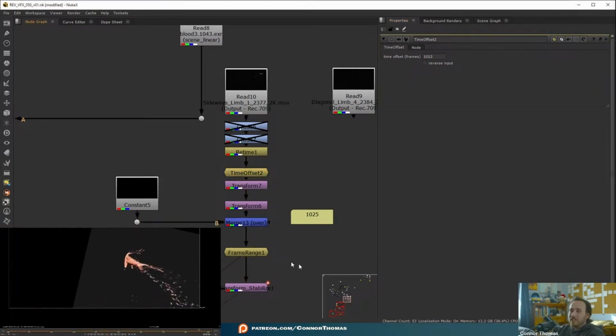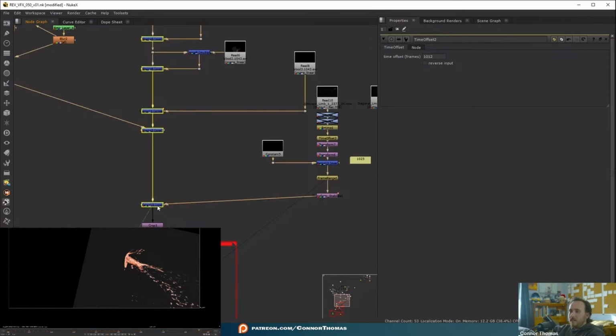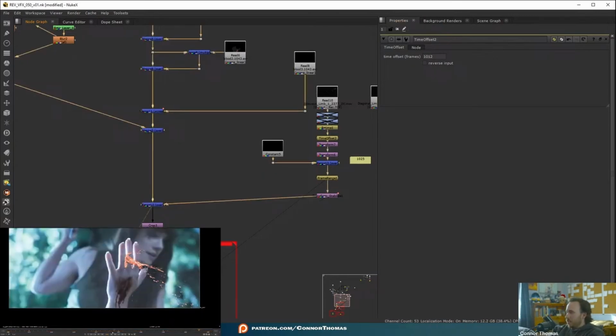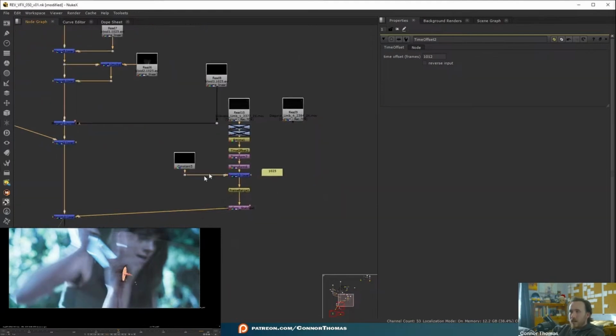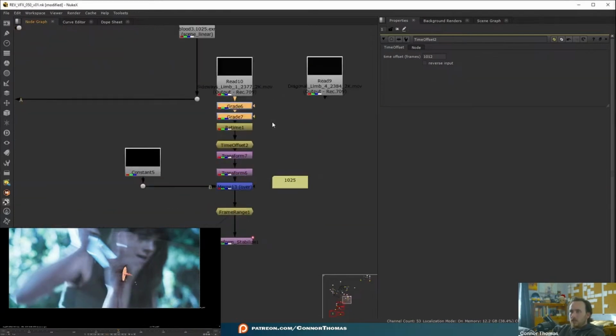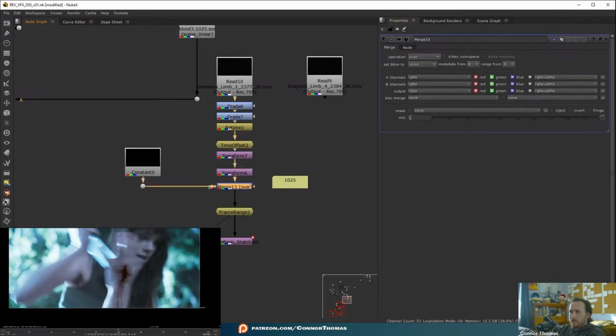It's a lot of blood, dude. Okay, let's merge that back in. Go back to 1025, which is our first frame. That's correct already. Change the grading. Hopefully that's a little closer to what we want. And let's merge this, right?